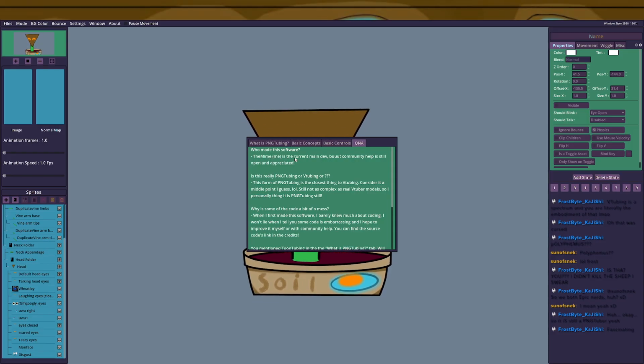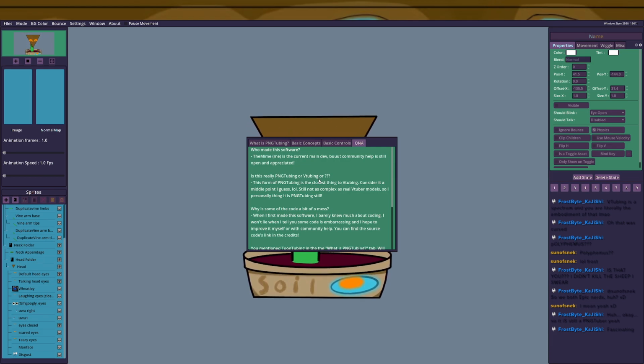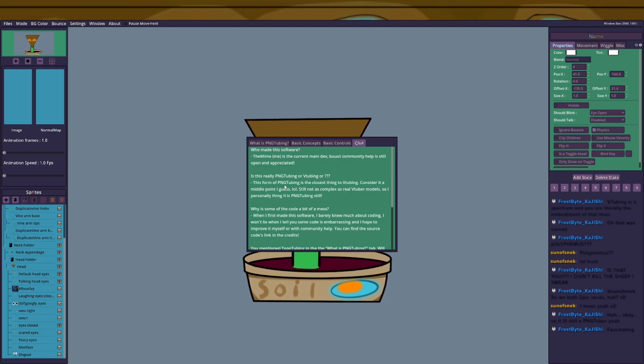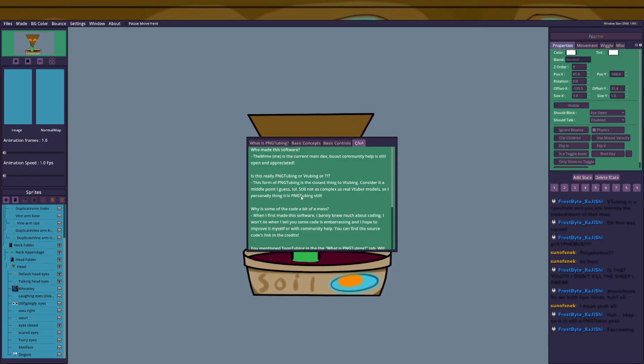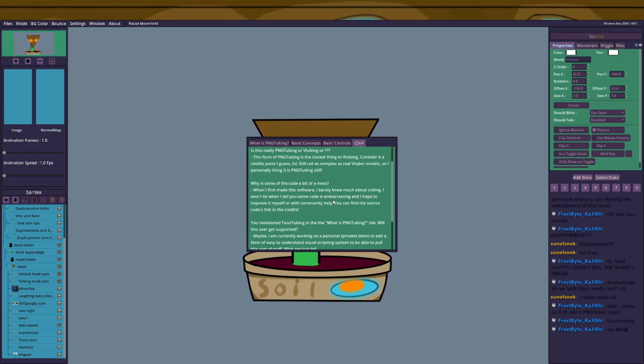The mime, me, is the current main dev, but community help is still open and appreciated. Is this really PNG tubing or VTubing? This form of PNG tubing is the closest thing to VTubing. Consider it a middle point, I guess, lol. Still, not as complex as real VTuber models, so I personally think it is PNG tubing still. Yeah, wow, I really should have started this.